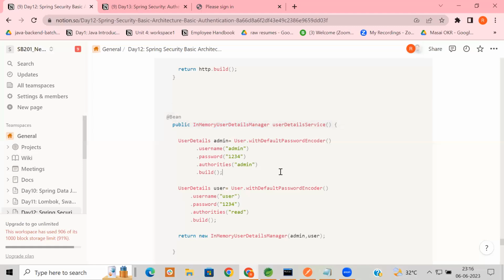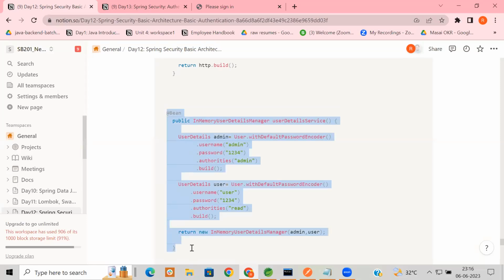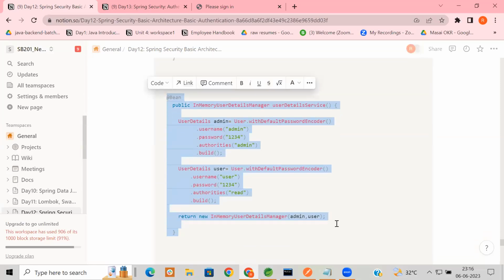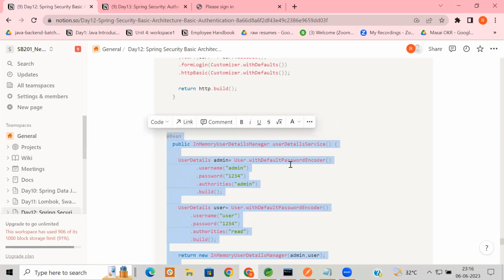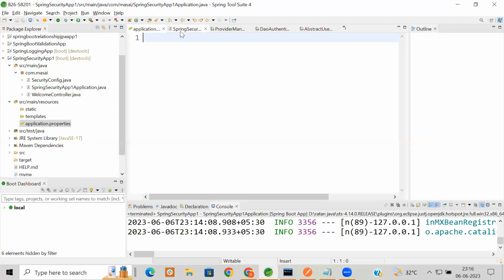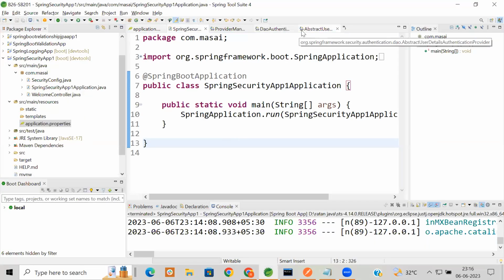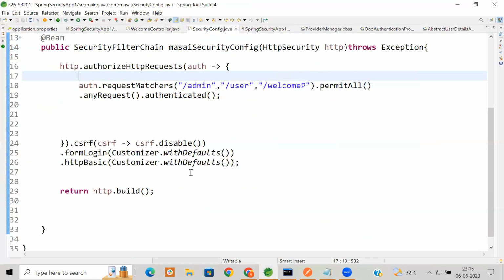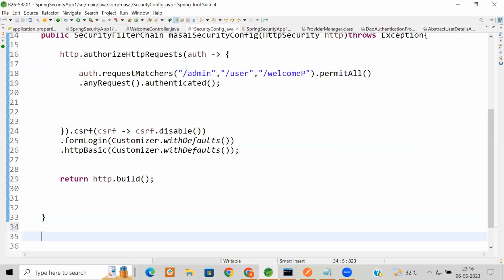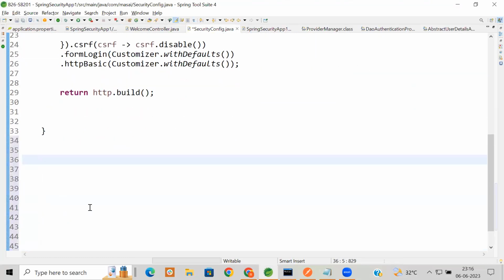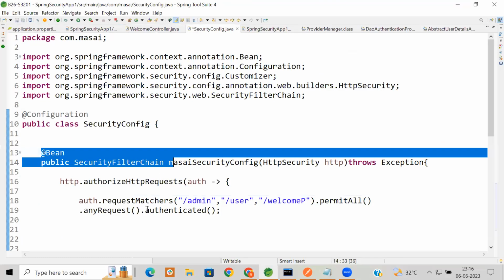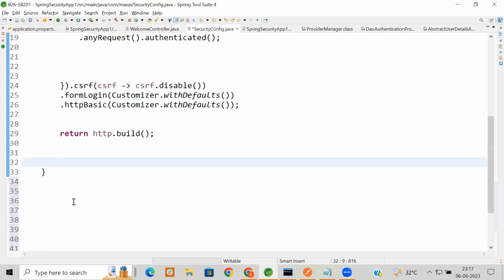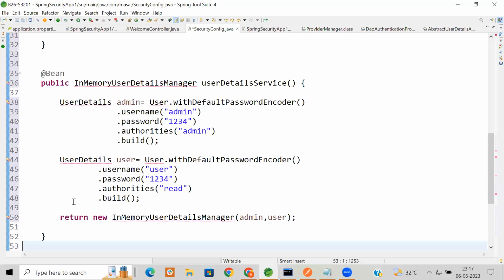Now you have multiple options for how many users you want to register. So let me just quickly copy this bean. This is the first option, and here I'm just going to paste that in my Spring security configuration. That is security config, and after this method, I've already registered one bean here, which is the configuration. I'm going to use another bean. Testing it over here.